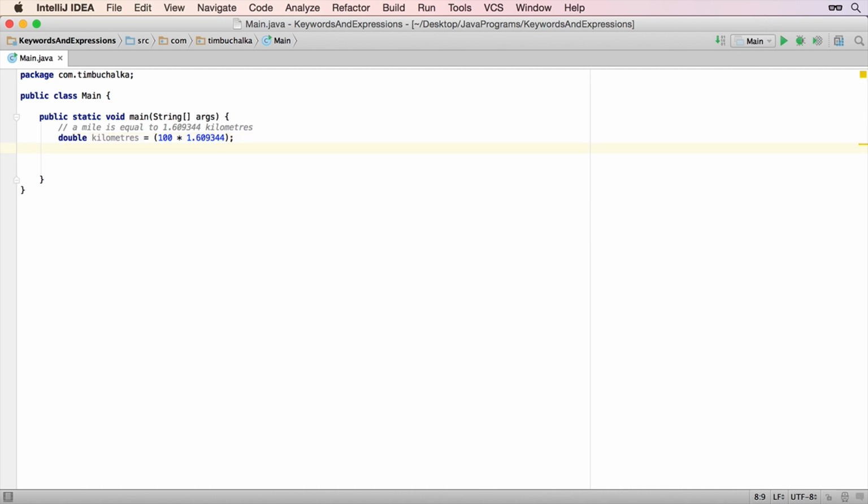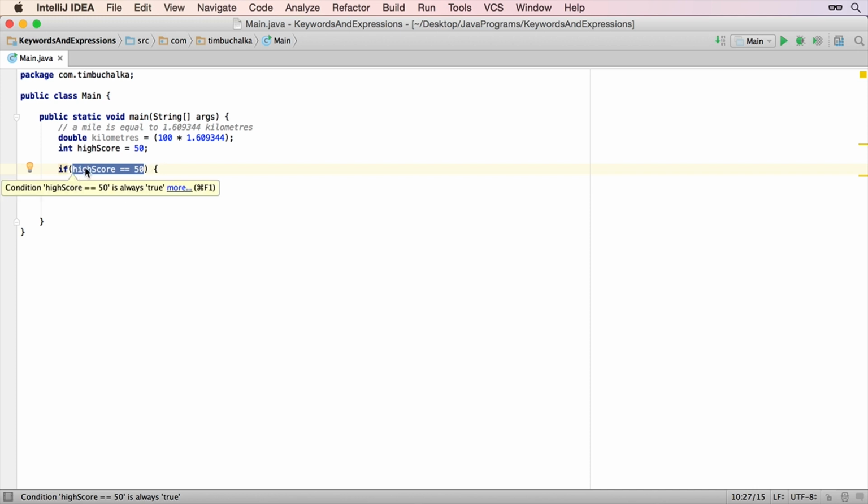Some more examples of expressions. We could have something like if high score equals 50, as we've done before. And we're getting an error because I haven't defined that variable. So I'll just define that. So this component is the expression within the brackets, as you can see there. So the keyword for if and the brackets and the braces as well do not form part of the expression. It's this component in here.